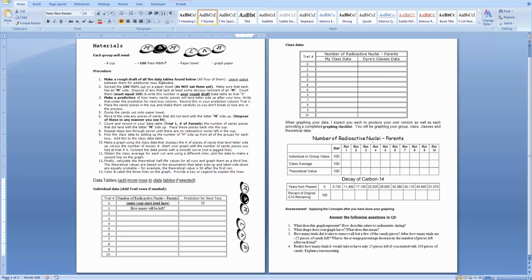So what I want to do is show a little bit about what you're going to be doing. If you take a look, we need a cup, 100 M&Ms, which I hope is 100, a paper towel and graph paper. For graph paper, I'll try to provide some if I can remember to print some out.